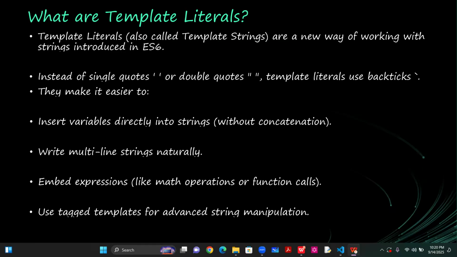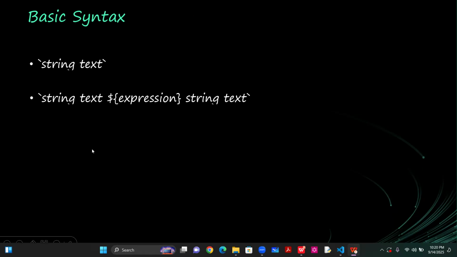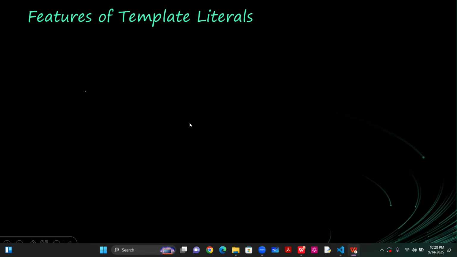There's also something we call tagged templates, but it's for advanced string manipulation. Okay. So this is the backtick string. You can use it to create a string. You can also use it for string interpolation. You can add expressions inside of it.